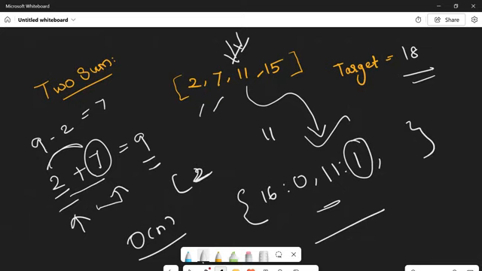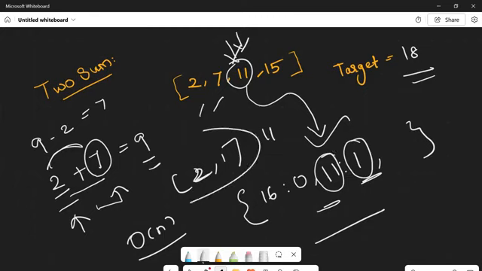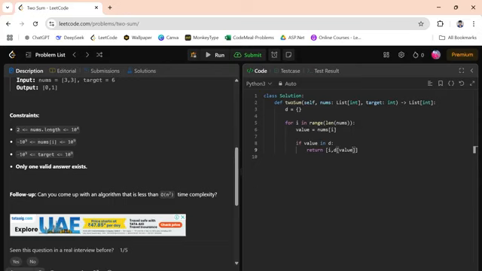So I can access any value from the dictionary using the respective key. So the key will be the current value. So dictionary of 11 will be 1. So I am taking that 1 value, and I am returning the final answer. So that's what I'm doing here. So I hope you understand this.